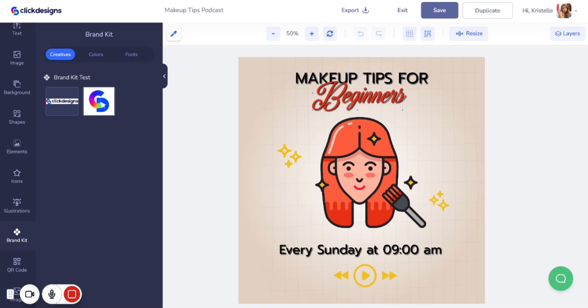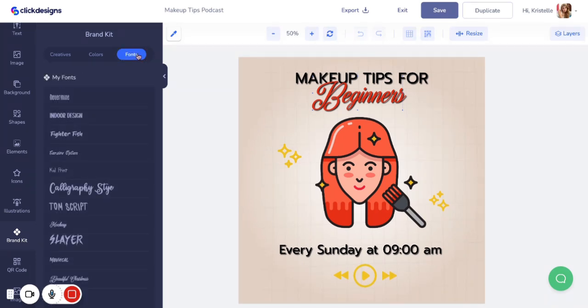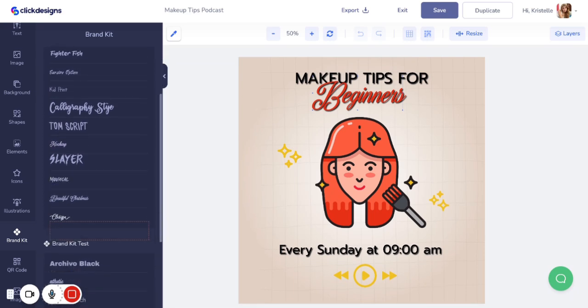It is going to show you the images, colors, and fonts that you have uploaded to all of your brand kits. So let's go to the font section. It's going to show me all of the fonts that I have for all 3 of my currently existing brand kits. So let's scroll down and look for the font that we just uploaded.